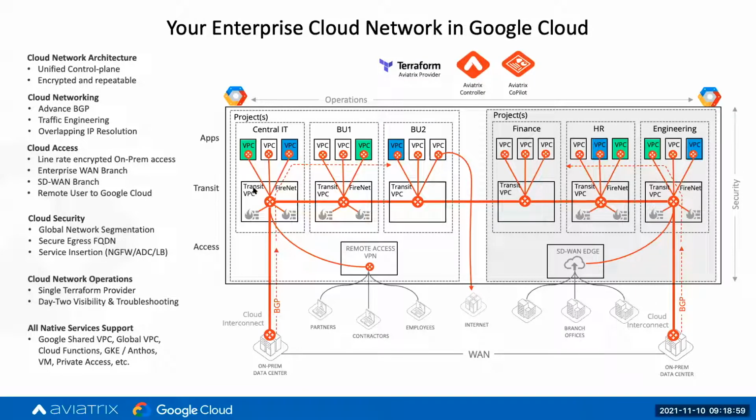So with that, we are providing advanced BGP, traffic engineering, and overlapping IP, which is a very important use case in merger and acquisition scenarios. So we are delivering that with this platform. And by the way, this is all we have been doing even before the integration with NCC. NCC integration is the next step in the partnership, which is taking this partnership even further, which I'm going to talk about in my coming slides. So with the Cloud Access, we already have support for the remote branches, could be SD-WAN, could be enterprise branches.